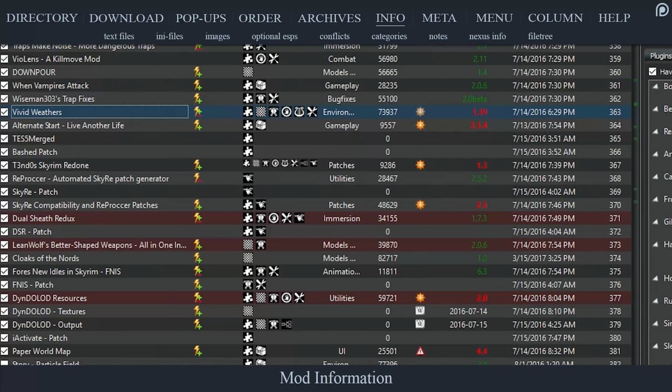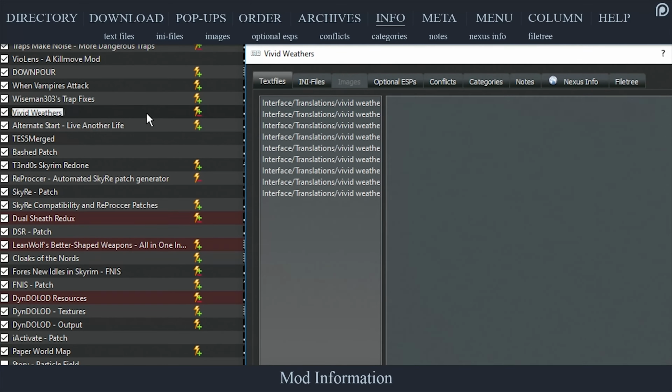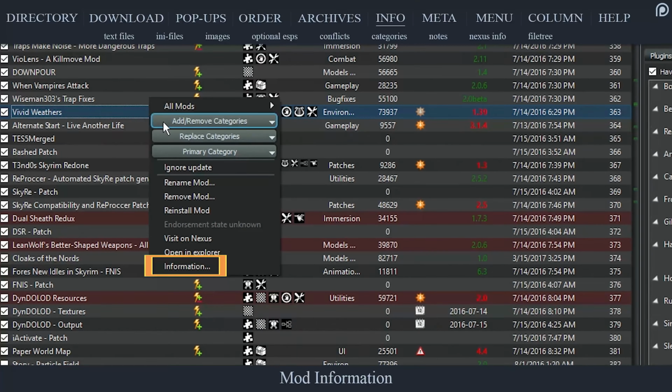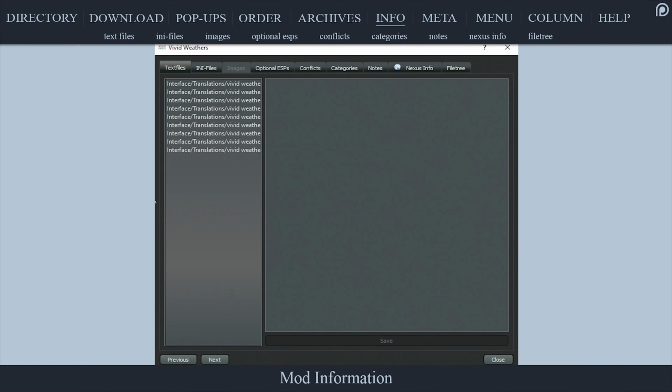The Mod Information window offers not only information about the mod, but also provides some of the most useful features that MO has to offer. To open the information window in the left pane, either double-click a mod or right-click the mod and select information. I recommend to anyone who is attempting to get the most out of MO to watch this entire section.